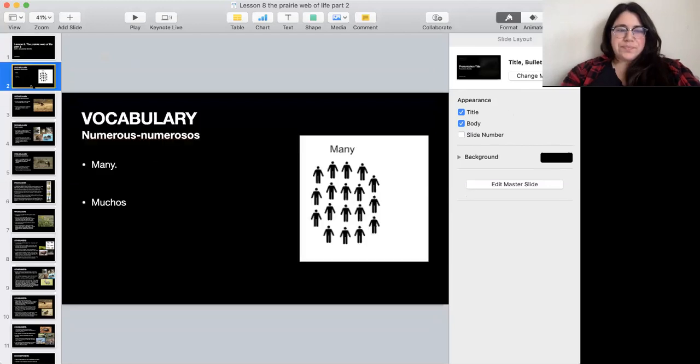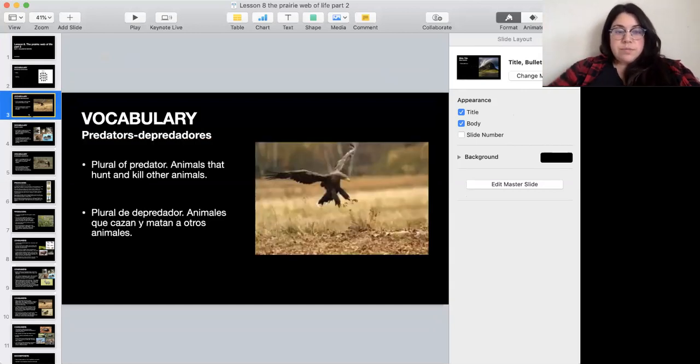Okay. For the vocabulary today, we have the word numerous. Numerous means many, many of anything. The word predators, depredadores. It's an animal that hunts and kills other animals. And here I put a picture of an eagle.